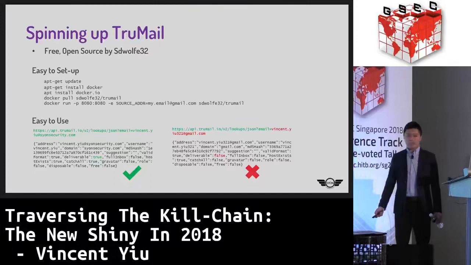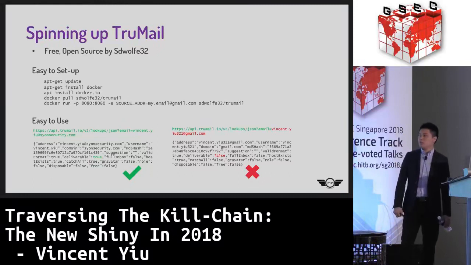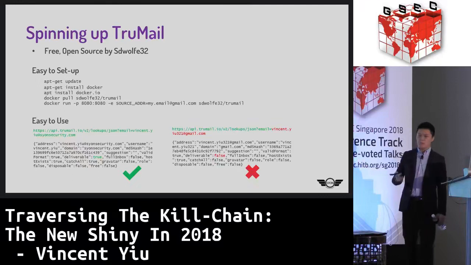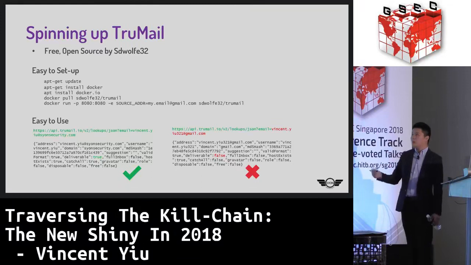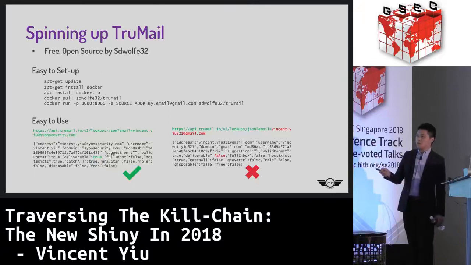So back to the bounce checking. This is something that I quite enjoyed this year that's come out by SDWolf32. He's written a project called TrueMail. If you're not aware, quite a lot of the bounce checking services previously for checking whether emails are valid cost quite a bit of money. And when you're buying like 10,000, 30,000 credits for that service, it all adds up quite fast. But SDWolf32 dropped the source code for his tool. So you can set up your own dedicated server by simply installing Docker and then grabbing the repo, and then you can run the tool.